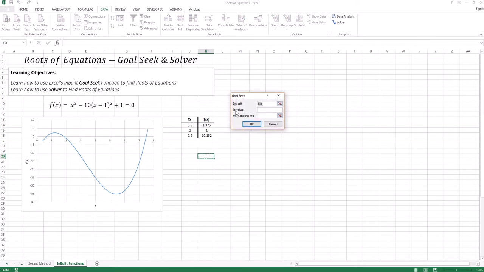You have three things here: Set cell, To value, By changing cell. What does that mean? I'm going to set a cell to whatever value I want by changing another cell. So what do I want to do? I want to set this cell, which is the f of x, to a value of 0, because we're trying to find the root, by changing x.